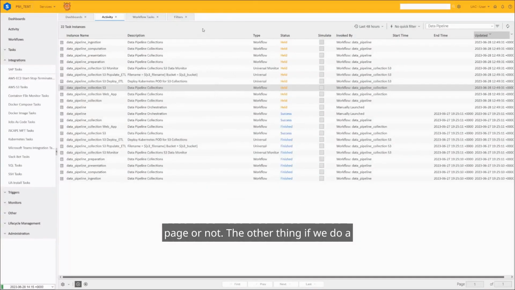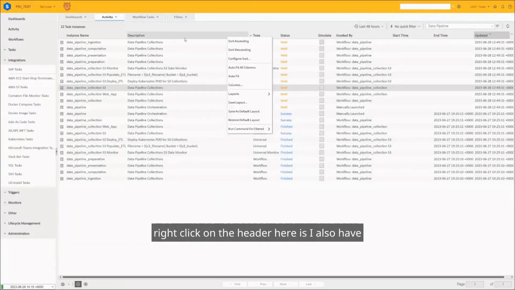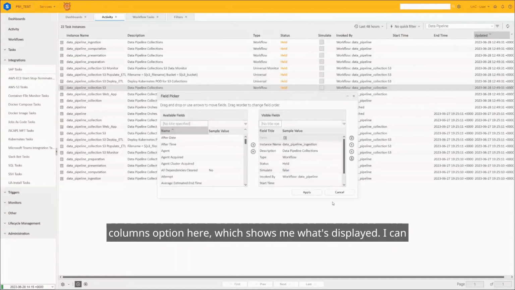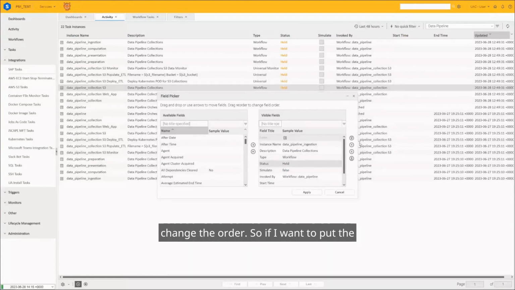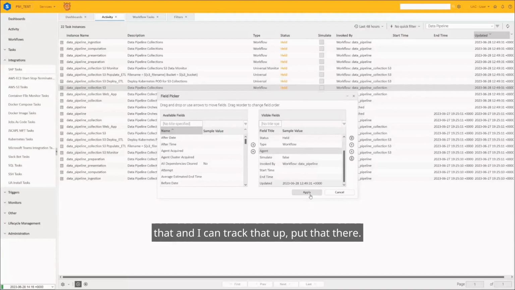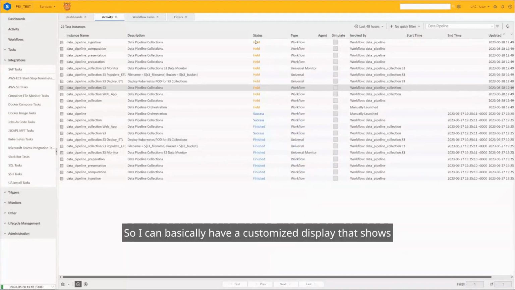Okay. The other thing, if we do a right-click on the header here, is I also have the ability to control the data that's displayed, and that's true for any of the forms. So we have the columns option here, which shows me what's displayed. I can change the order. So if I want to put the status before the type, I can do that. If I want to add different options in here, I can do that, and I can drag that up and put that there. So I can basically have a customized display that shows me everything that I need to know regarding the workflow in any of the lists there. Okay, so it gives you all of the available information.